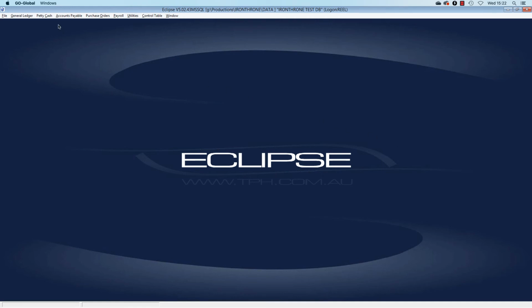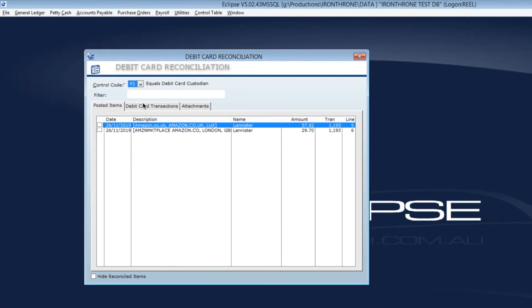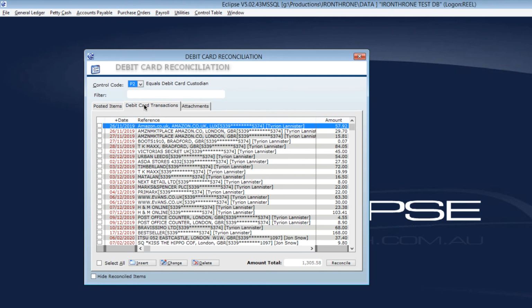Navigate to the reconciliation window through Petty Cash Debit Card Reconciliation. First, make sure that you have the control account for debit cards selected. In this window, the Debit Card Transactions tab lists all the debit card transactions that have been uploaded to Eclipse. The Posted Items tab lists all the transactions posted in the specified Petty Cash control account. If you need to further analyze the data in these windows, you can select All, right-click, and Send to Excel. From Excel, you can sort and filter as you wish.